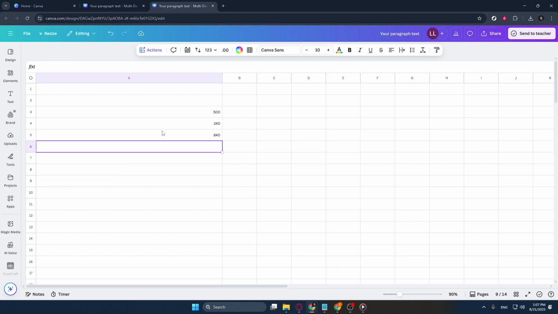Once you've confirmed your selection, press Enter on your keyboard. Excel will instantly compute and display the result in the cell you've designated for your answer. And voila! You've successfully inserted a calculation formula into your Canva Excel sheet. It's as straightforward as that.